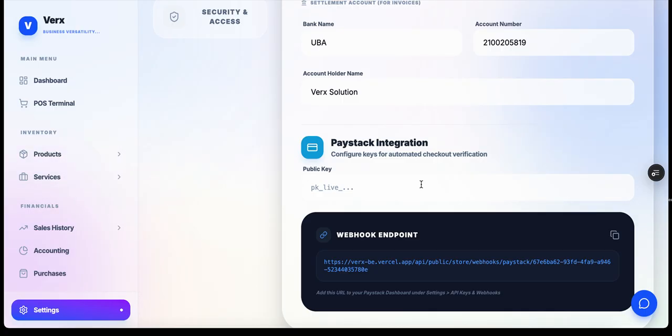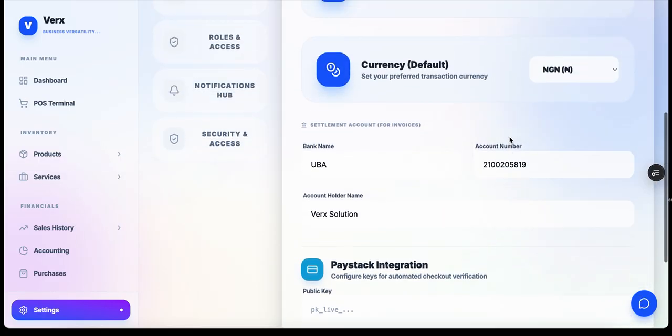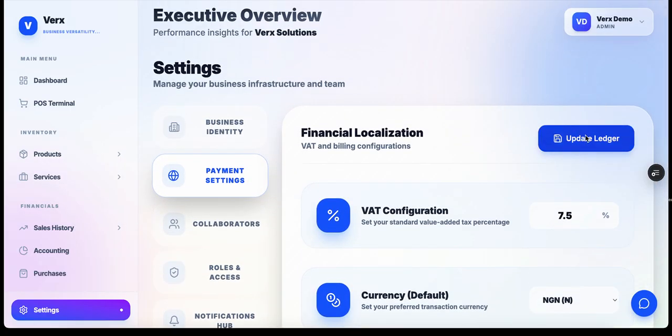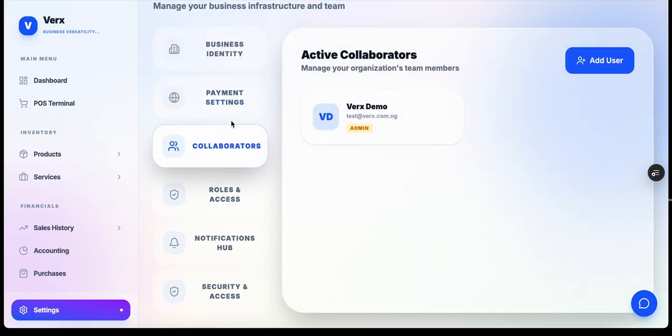If you find this very technical to do, you can reach out to us using the chatbot at the bottom right corner here to chat with us to assist you on connecting this Paystack, or even assist you in creating a Paystack account for your business. So once all that is done, you can just update your business, and that is set. The next one on the settings is your collaborators.